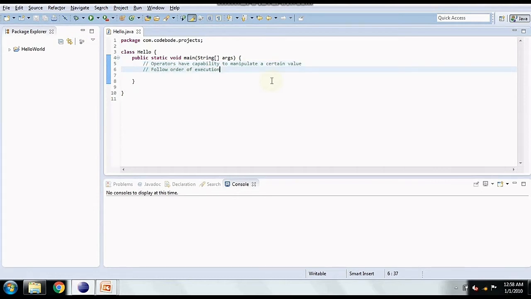So obviously first the preference is given to brackets. Any expression that is in brackets is executed first, starting from inner to outer brackets. So for example, if we have int result equal to 3 into (4 plus 5) in brackets, then 4 plus 5 will be executed first. So the expression will go like 3 into 9 equal to 27.